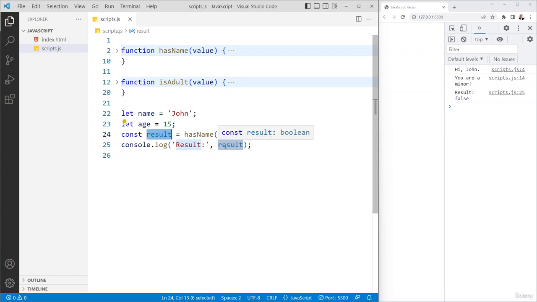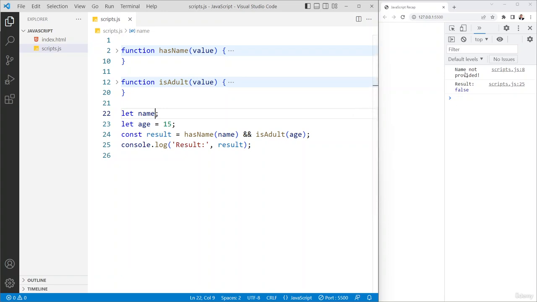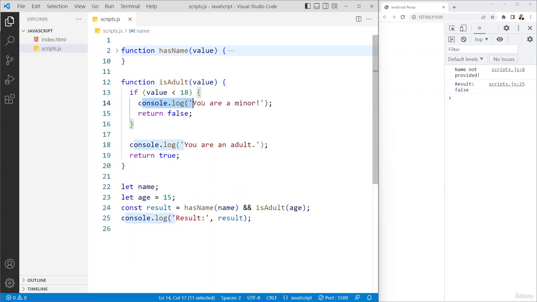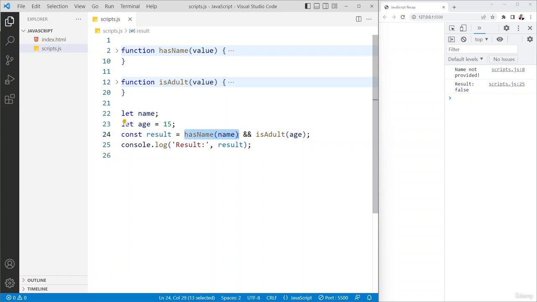In this case, it doesn't make much of a difference, but look what happens if I do not provide a name. If I don't have a name, and if I save to test again, you can see name not provided and result false. Where is the information about if that's an adult or not? I don't have this information because I never get to run this function isAdult. Again, I am testing the first one. The first one is returning false, as we know, and therefore if I have a false result on my hand, the entire result is false. I don't need to test the second part.